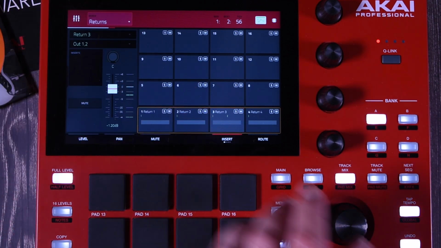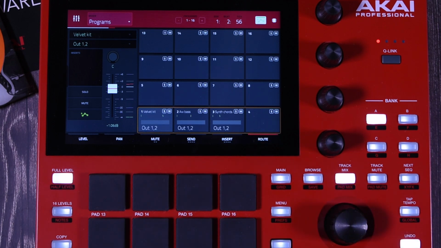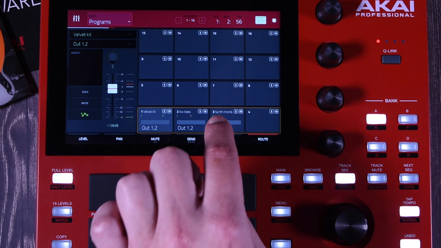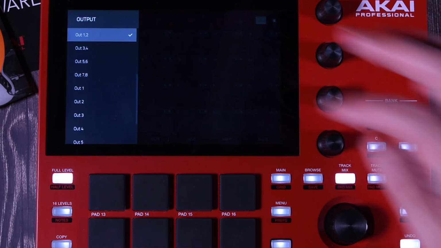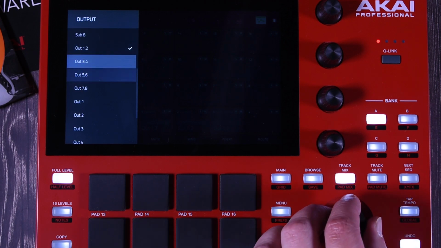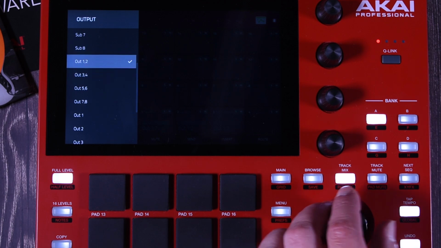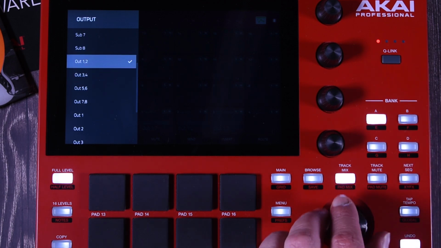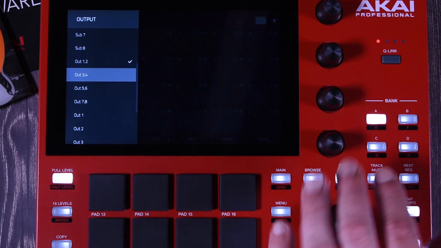Okay, I'm going to go to the programs. If I select the Route tab, we can see that the programs are going out to the default 1 and 2, which is your main output. I'm going to select the synth chords. Since you are on Route and you double tap, it's going to give you all the available outputs. Now you see a lot of different outputs, but you have up to 8. The 1 and the 2 are the main ones that you have out at the back, and then of course you have the other ones, depending on how you're connecting your unit.